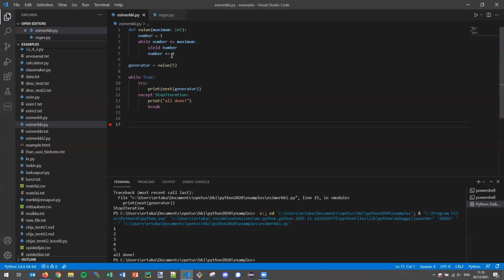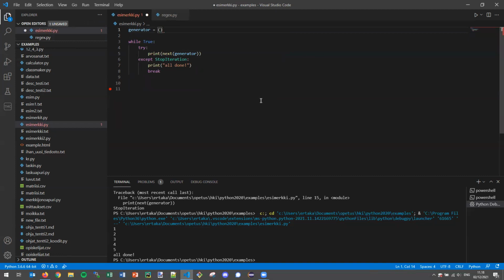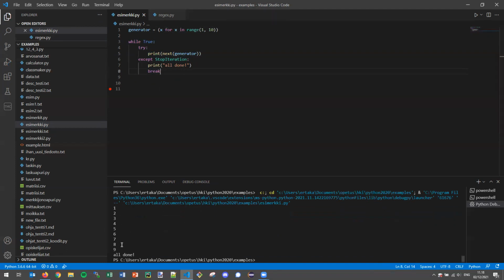Another way to create a generator in Python is to use syntax similar to list comprehension, except instead of square brackets, we just use parentheses. So we can state something like x for x in range from 1 to 10. Then we can actually use the same for this one, and it recreates a generator with values from 1 to 9.